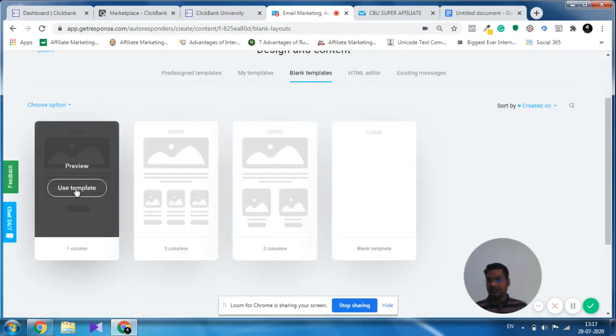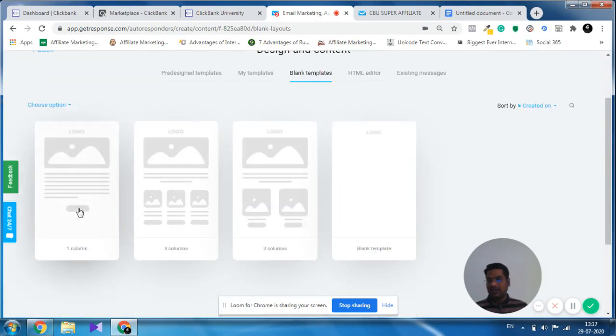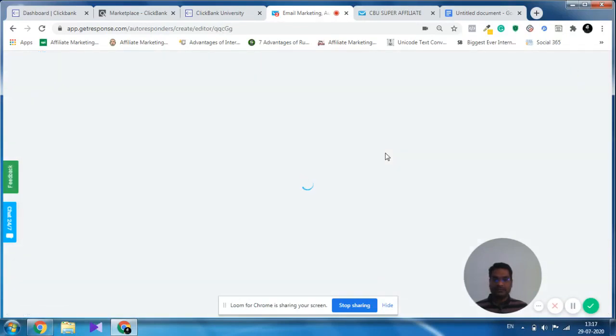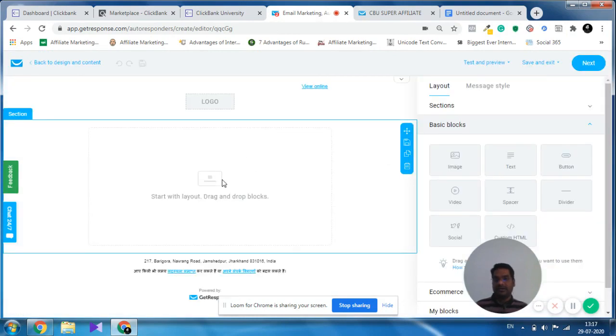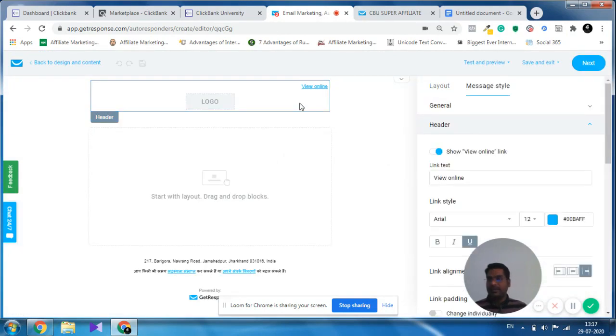We are going to choose this one column. Okay, so friends, now we are into creating that message, creating that email. First of all, we have to remove this one. We don't want a logo or view online link or something. So what we have to do, we just need to uncheck this. Okay, again uncheck this one also.